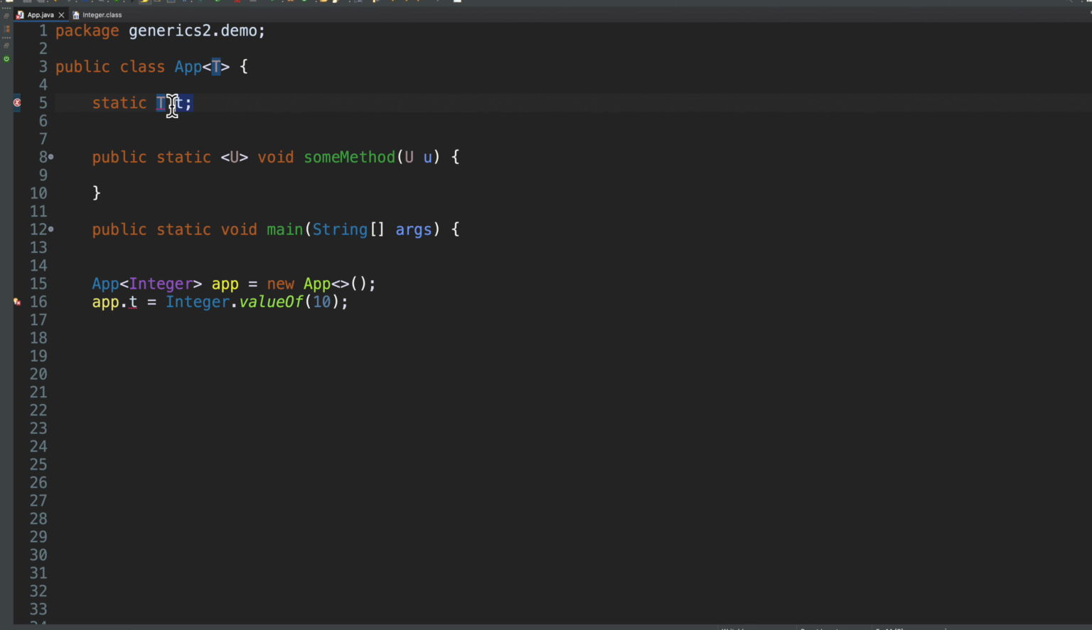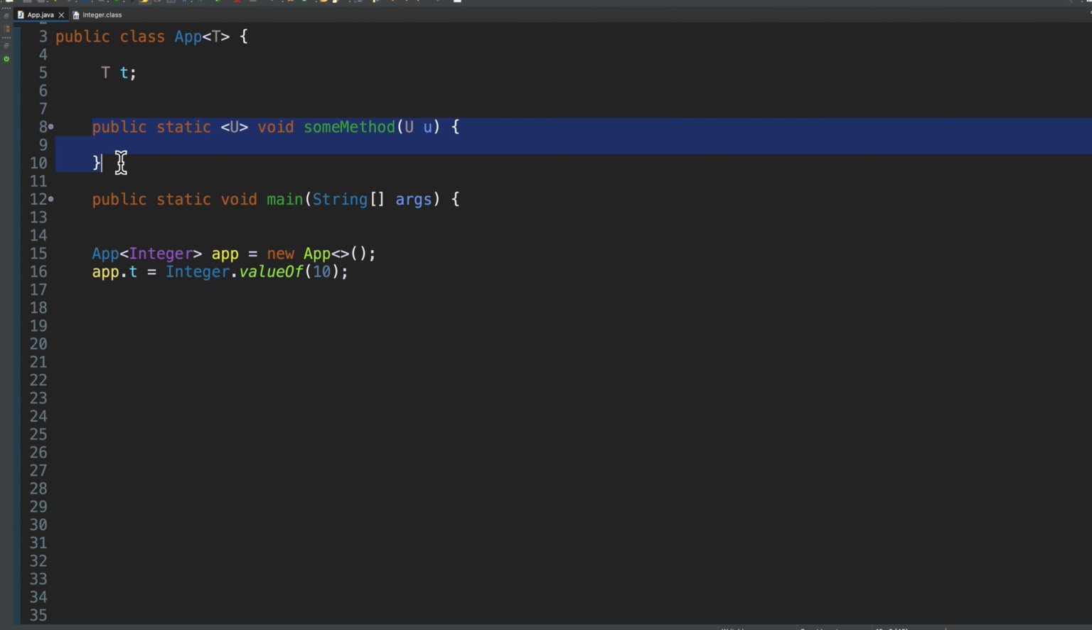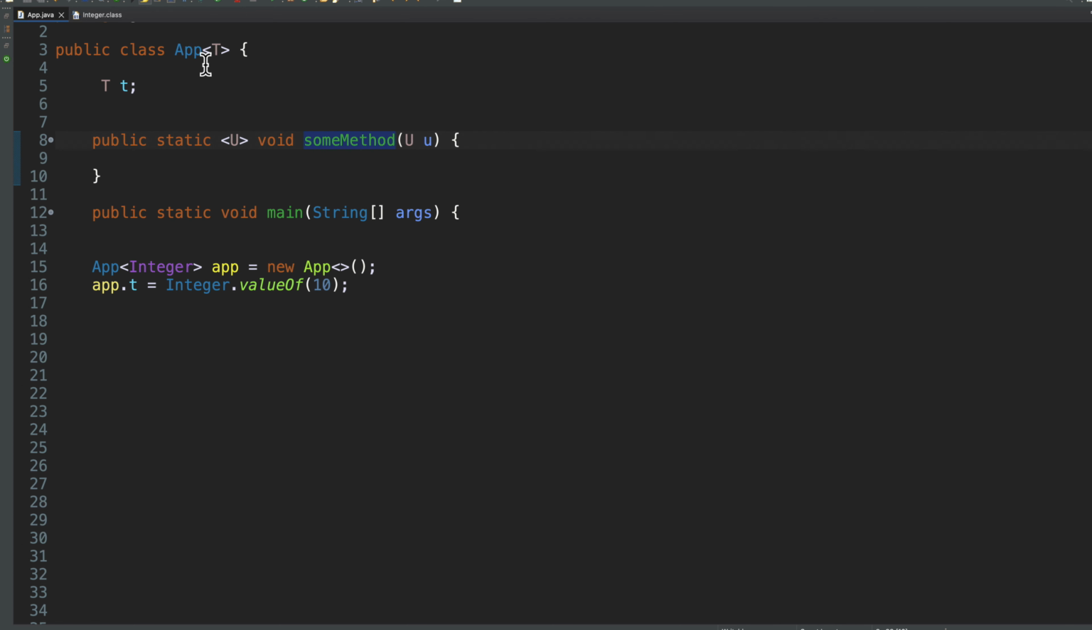That's true. But if this is not possible, then how are you able to create a static method like this, where you are making this U like this? And how is this U getting resolved, because static methods also belong to the class, right? So if this method belongs to the class, whenever the class loading happens for the app, this particular method also will be loaded into the memory.